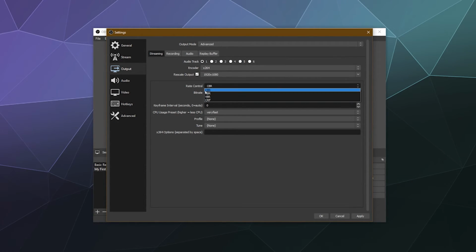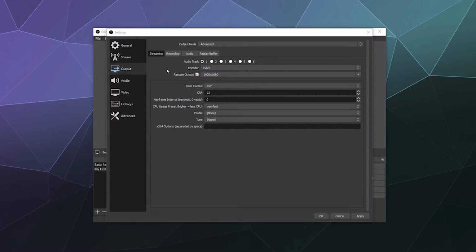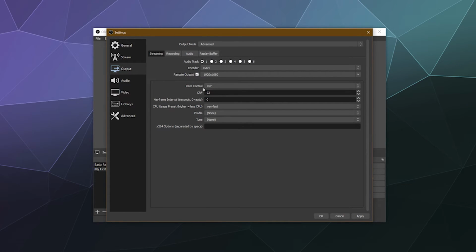ABR is slightly better than CBR, and CRF is probably the best. What CRF stands for is constant, what is it, constant rate factor? I was going to say constant rainforest for a sec there, but that's not quite what you're looking for. So CRF is what you would use if you want to record the absolute highest quality possible. But this is a setting that I typically reserve for recording videos and not streaming them.